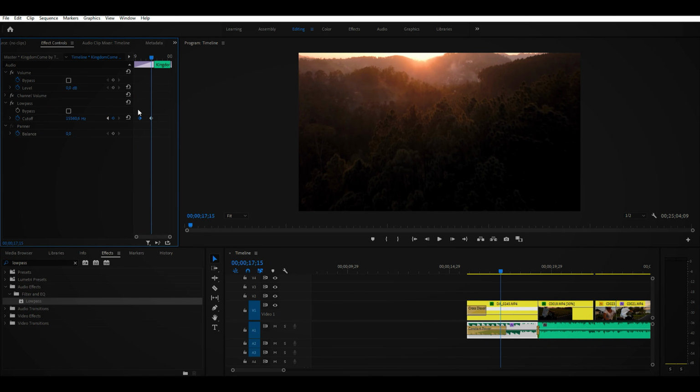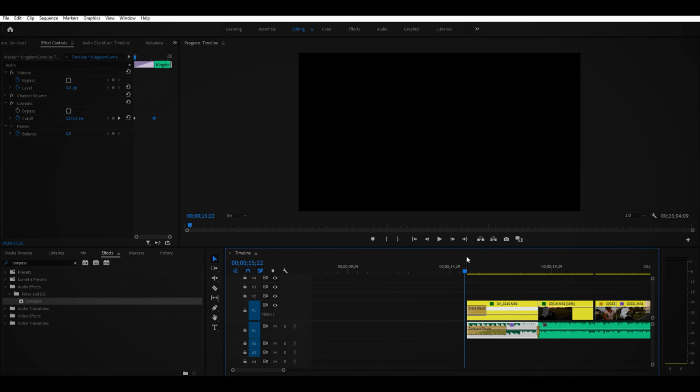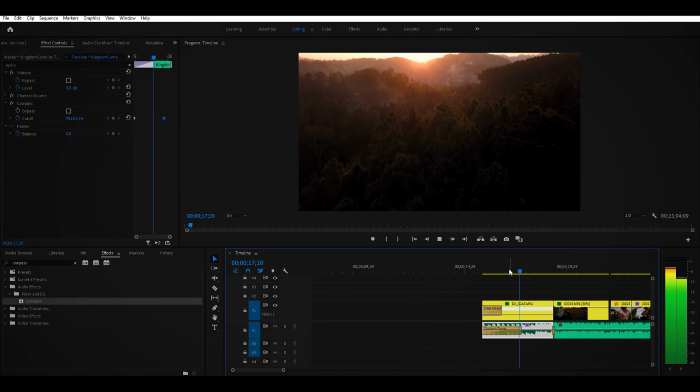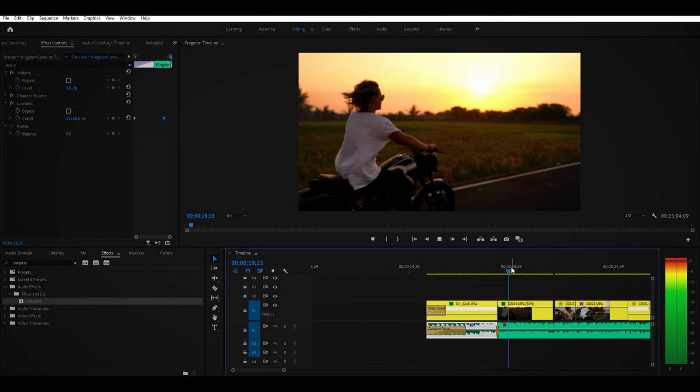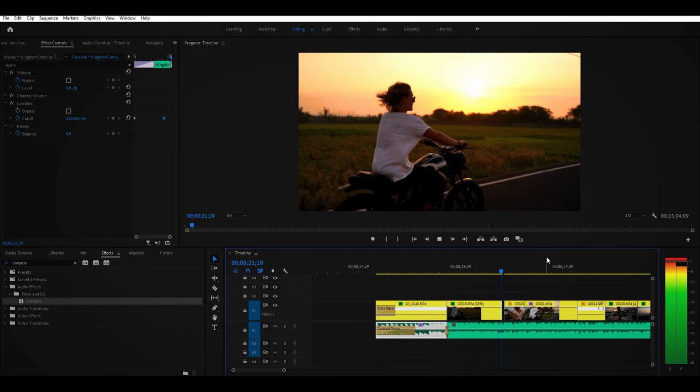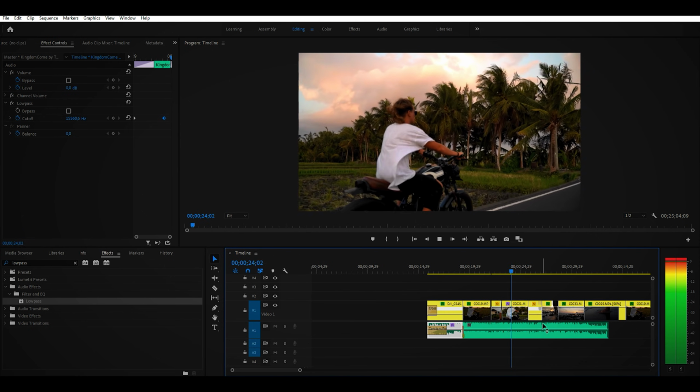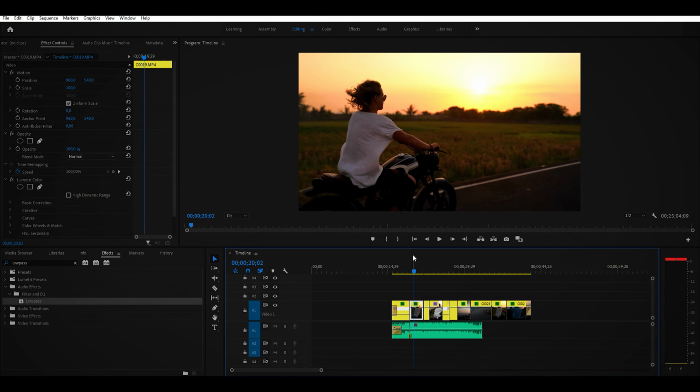If you guys are not sure what I'm doing right now, I'm just using keyframes to animate this low pass filter coming in as the track starts. Pretty cool. I'm happy with that.